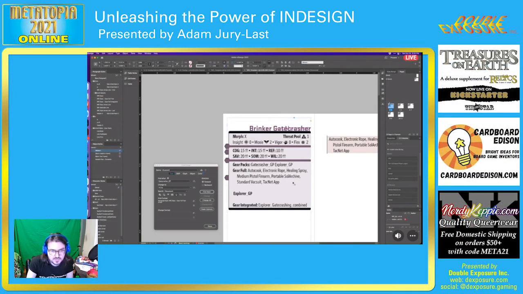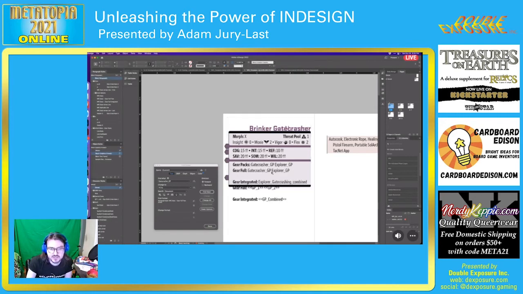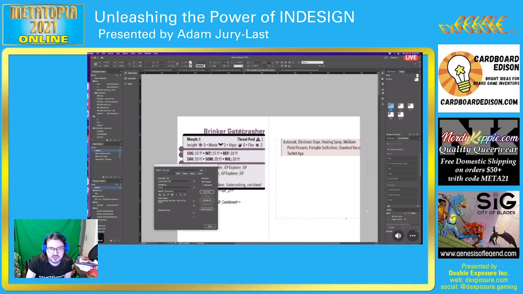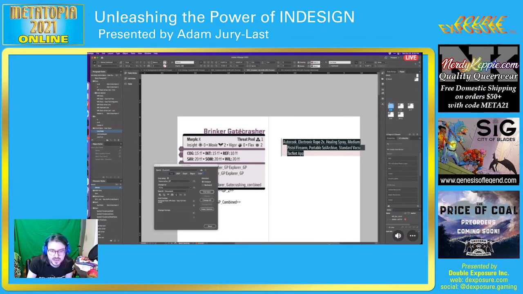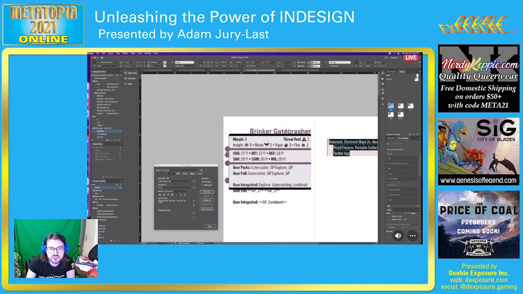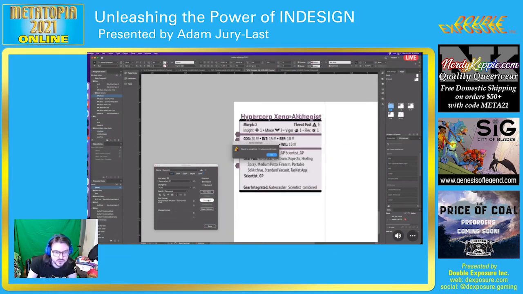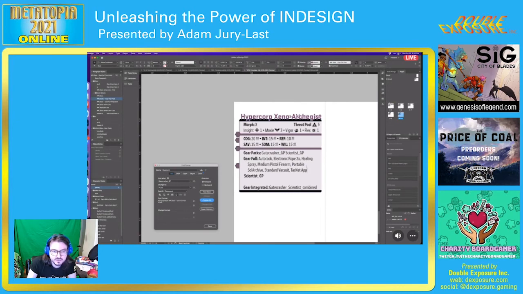So if you remerged this, it would come back in like this. But then if you needed to make a correction here, like let's say that you gave everybody two electronic ropes, because who doesn't want an extra one? Put that on the clipboard, so you've done your remerge, you've updated your gear pack, copied it in from the core book, you do the search, and boom, that all updates correctly.